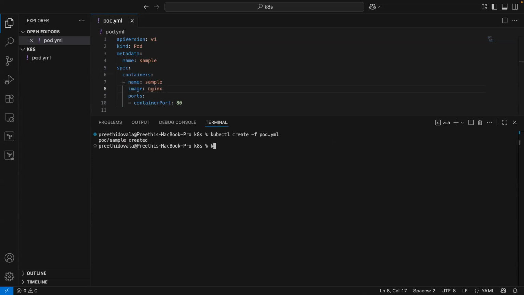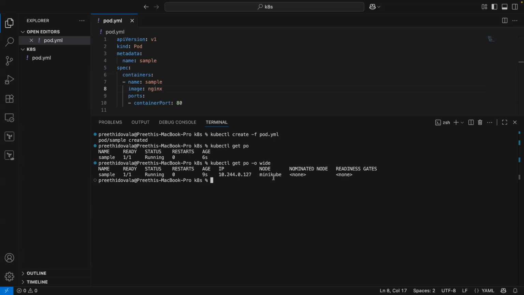That's all. See, pod is created. The commands are same, like kubectl get pod. You see the pod. If you want to see where it is running, use output wide. For me, node is Minikube, but if you are running it with a kubeadm cluster, it would be showing the host name of your worker node. And if you want to see more details of it, kubectl describe pod.